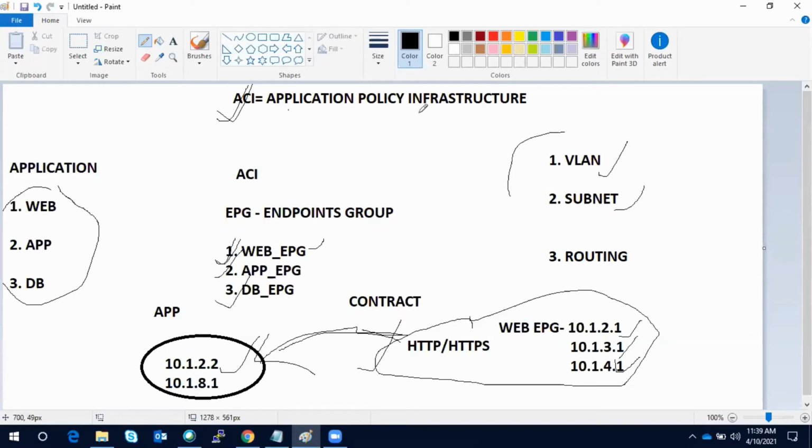And what is policy then? We came to know why it is named application policy infrastructure, because here the configuration will be based on the application tier. It doesn't mind the subnet boundary or VLAN. I mean, the grouping is based on the web, app or DB tier, not based on the VLAN, subnet and routing.